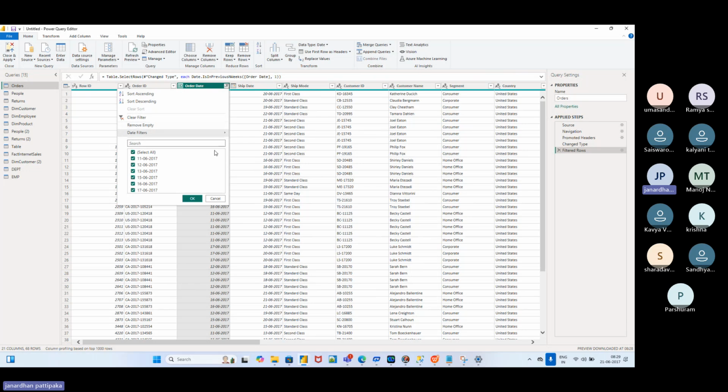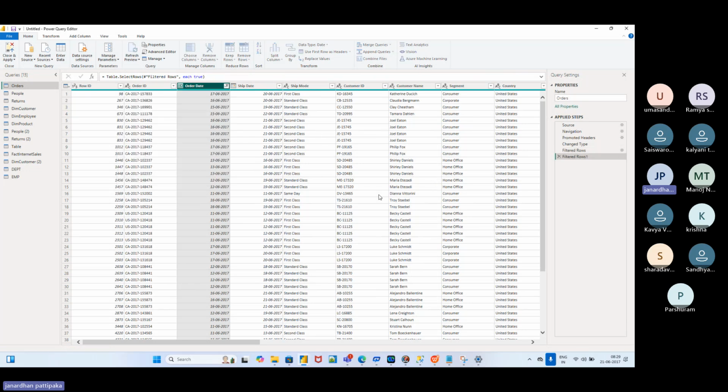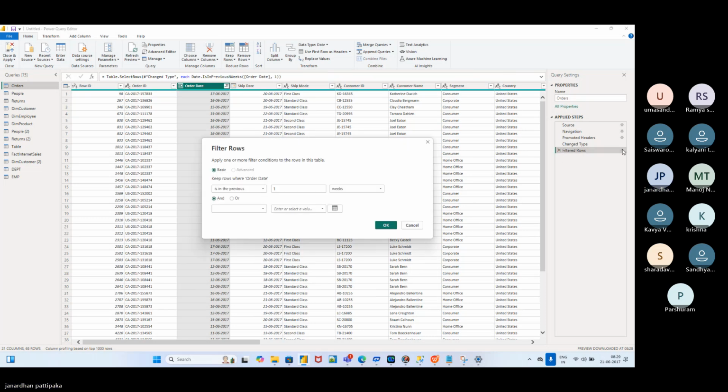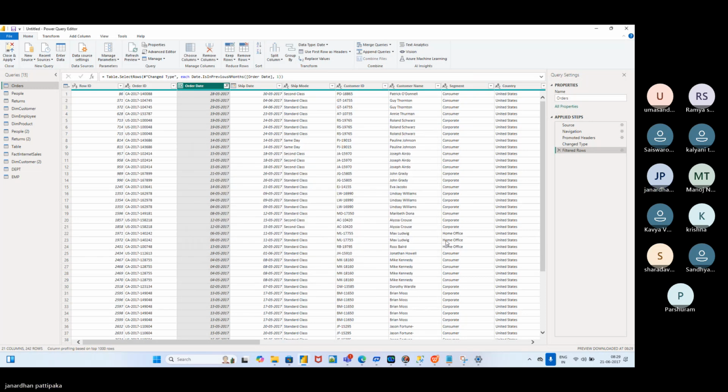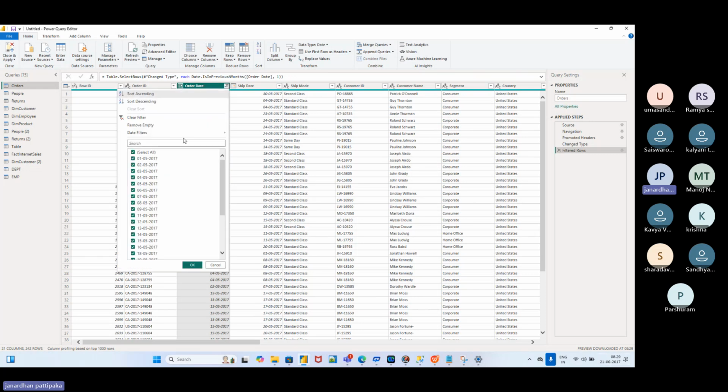And if you want to see the sales which happened not only last week but in the year we are currently in, 2017, here in the filtered rows, I will remove this and select is in the previous. Suppose I select is in the previous month and click OK. Currently we are in which month? June. So it has filtered out the May month data.